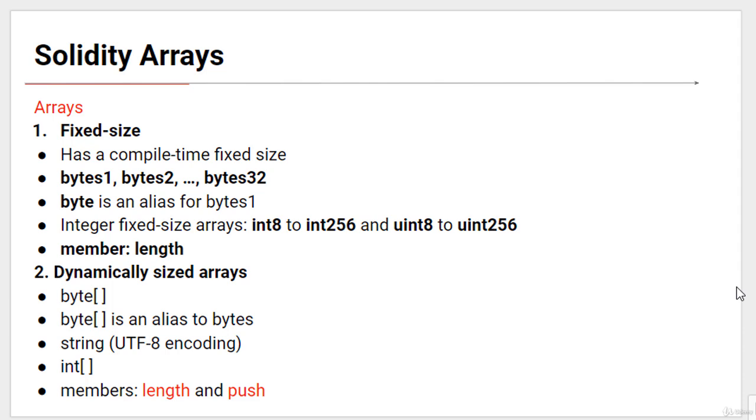In this lecture, I am going to talk about arrays. In Solidity, we have two types of arrays. We have fixed size arrays and dynamically sized arrays. A fixed size array has a compile time fixed size.